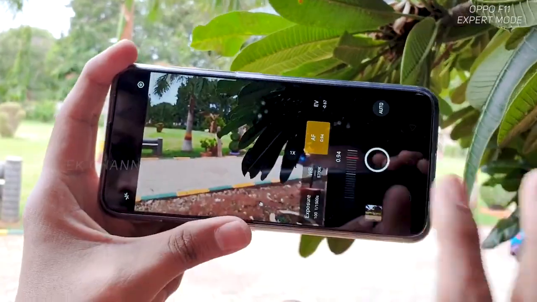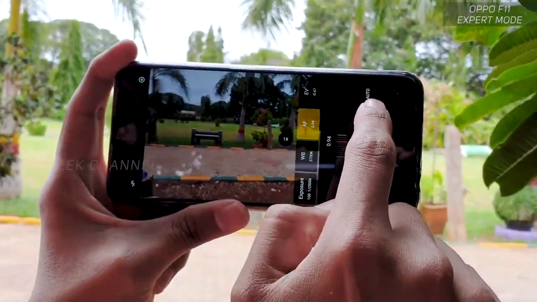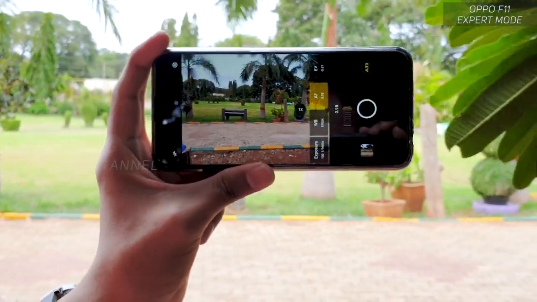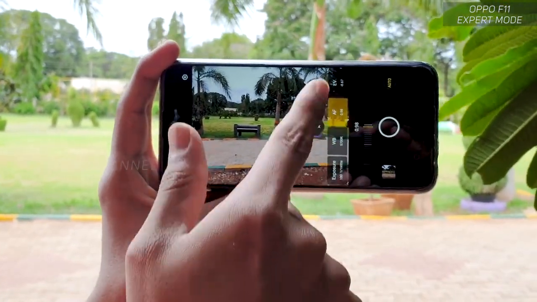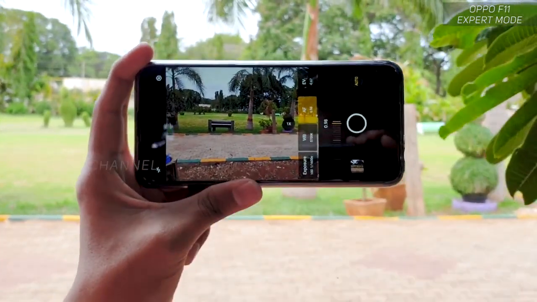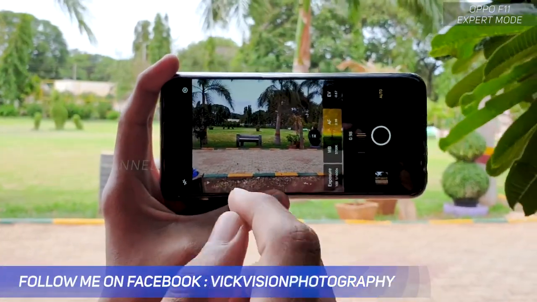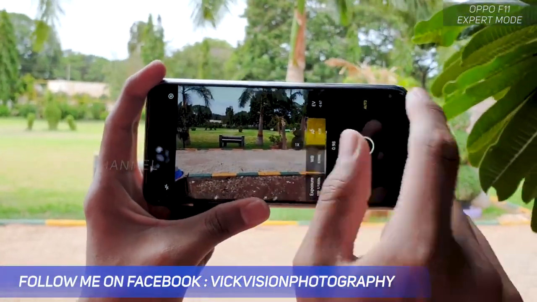Again, in order to reset everything, there is auto here. Just tap on auto and everything gets reset. So these are very important settings. Based on the scenes and the situation, you can change them and get the exact looking images you always crave for.